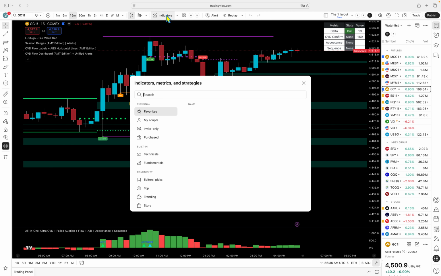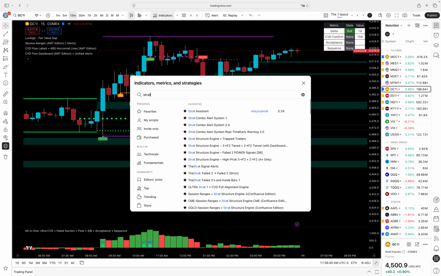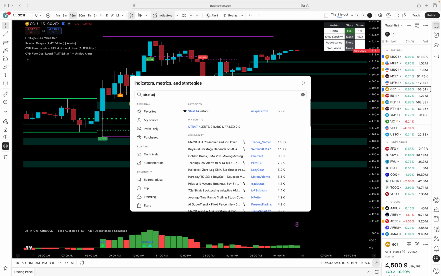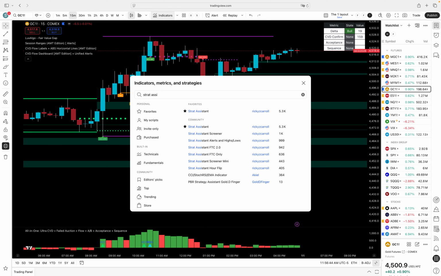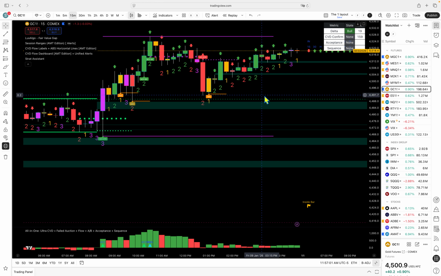And then after that, last but not least, one of our great tools here is your Strat Assistant. The Strat Assistant is by Ricky Z. Carroll. I'll favorite that as well. It was already favorited on mine, but you'll see Community, Strat Assistant, Ricky Carroll, 5.3K. Add your Strat Assistant, and now you have your Strat Assistant.